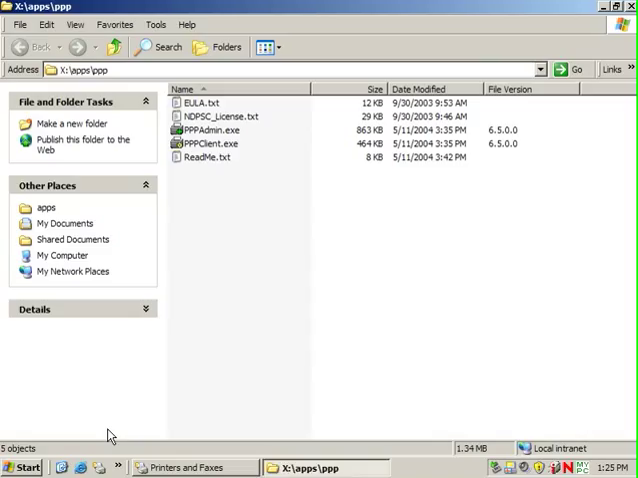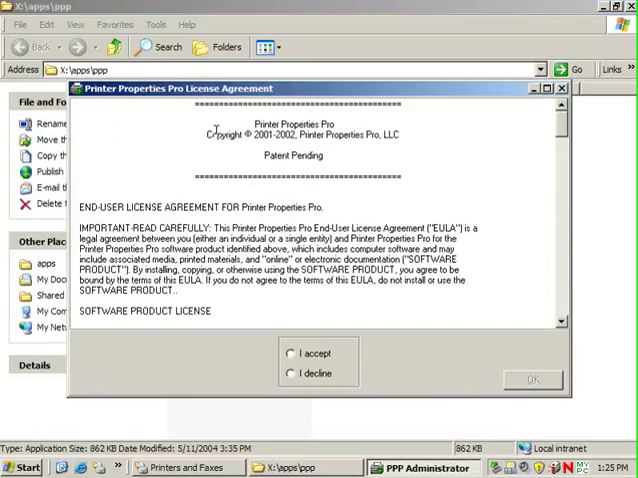So here in this folder, we have 5 files, and the two that we will be concerned with right now are the PPP admin and the PPP client. Right now, as the administrator, we will run the PPP admin and set up the printers, and then later on, we will run the PPP client on the end user's machines so that they can receive the settings. So I'll go ahead and double click on the PPP admin here.